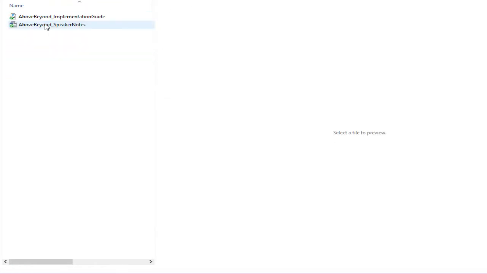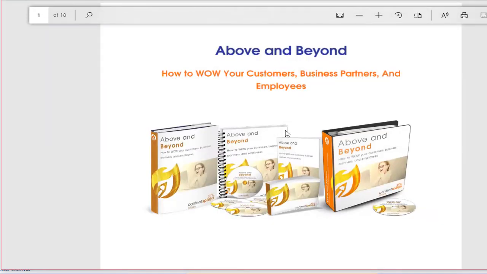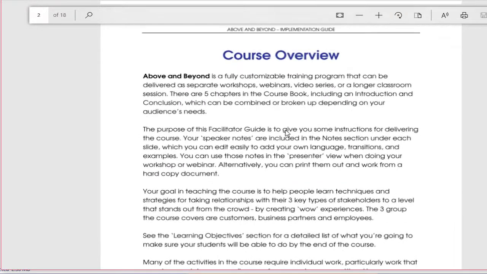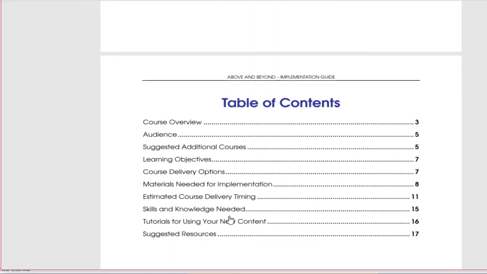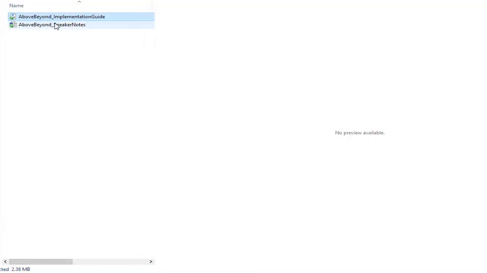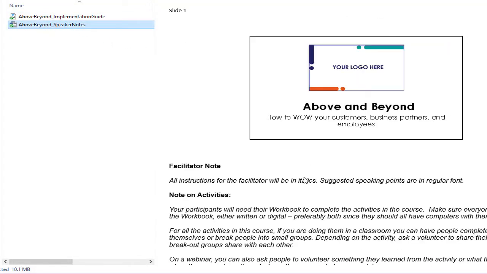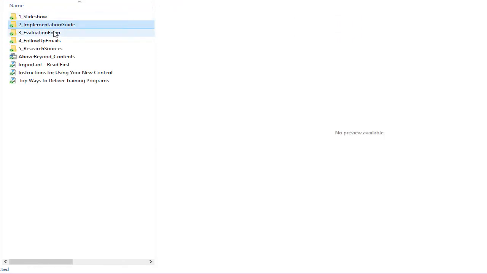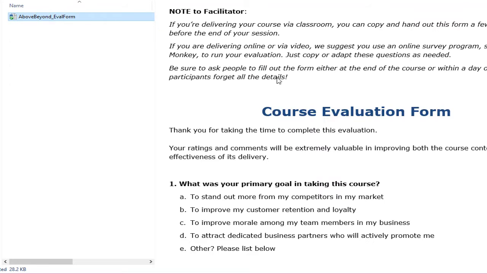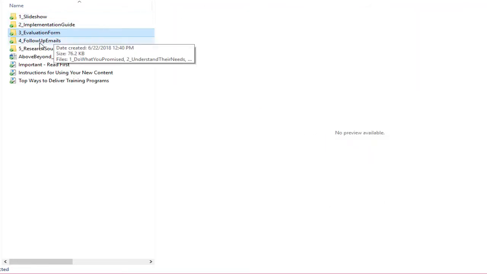So I mentioned there's the implementation guide with more information for you and some guidance on delivering the course. So there's a whole table of contents. You'll see some estimates on what materials you might need, timing, learning objectives, even suggested additional courses if you want to make this part of a series. We've also exported those speaker notes for you if you prefer to have them in a Word document, which some people do. I mentioned the evaluation form that you can use to hand out and get feedback from your students.